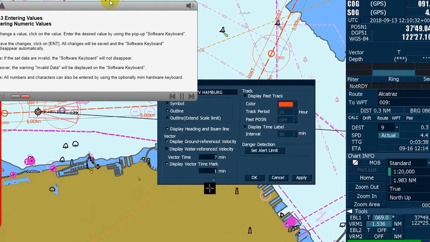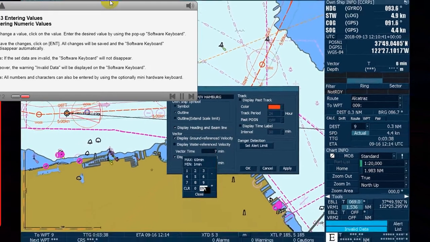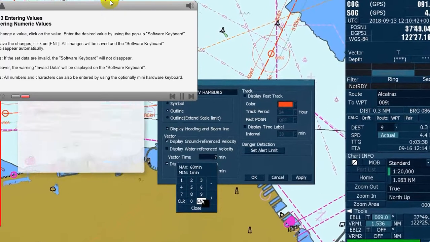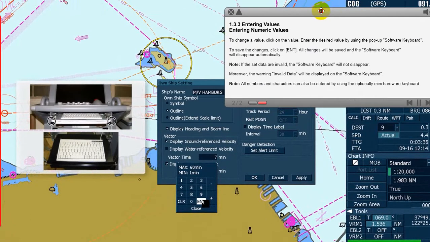Note: if the set data are invalid, the software keyboard will not disappear. Moreover, the warning invalid data will be displayed on the software keyboard. Note: all numbers and characters can also be entered by using the optional mini hardware keyboard.